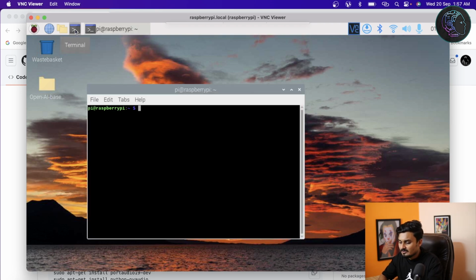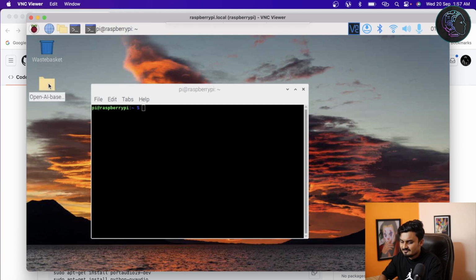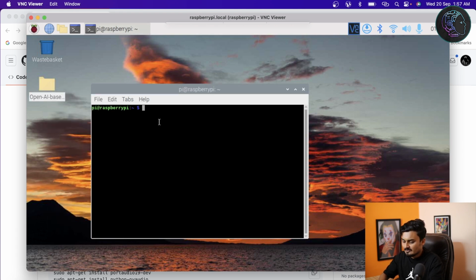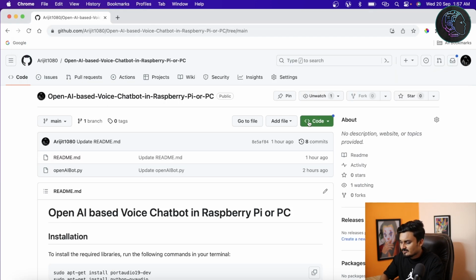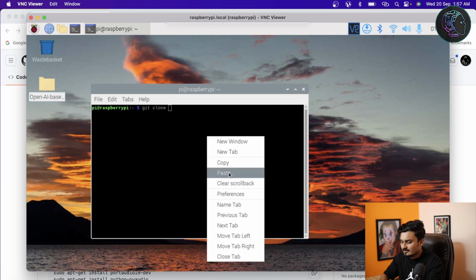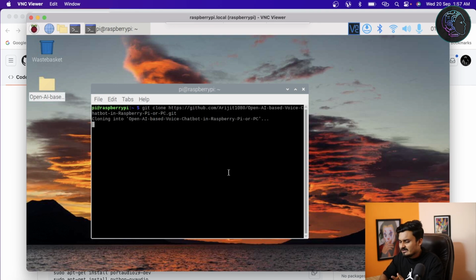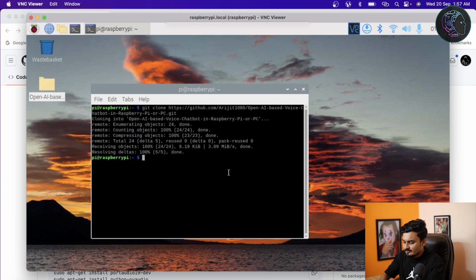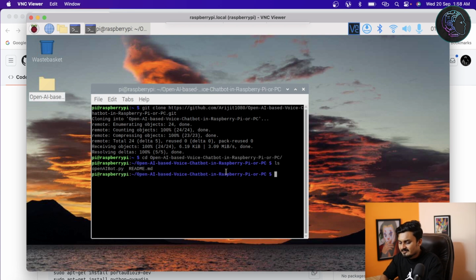So what I'll do, at first I'll just delete this. Okay, let it be here. I'm going to clone it. So git clone, and I'm going to clone this one. I'll show you the whole procedure. So git clone and this link. It will take a few seconds to clone. Once it is cloned, you can go inside it. So it is OpenAI based this, and inside there are two files. This is OpenAI bot and there is this readme.md. These are the two files we have there.